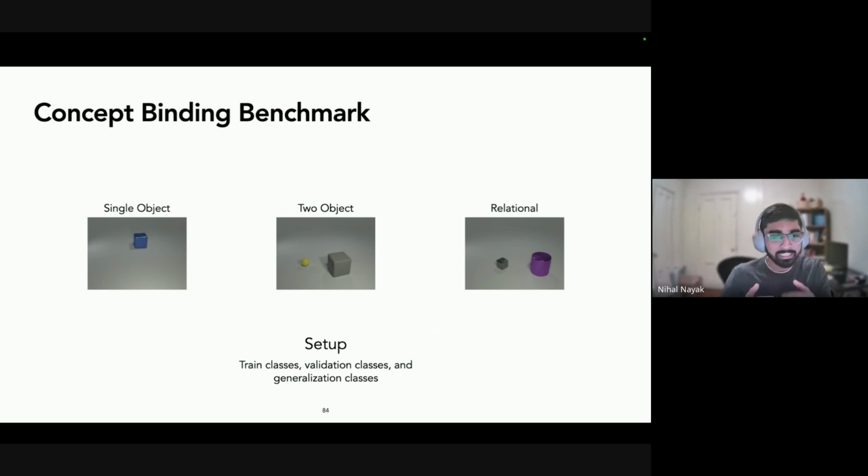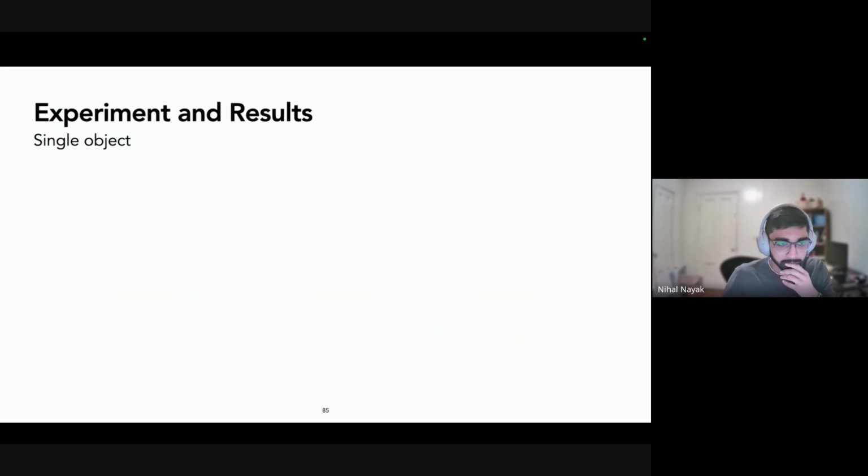Right. In each dataset, we have three splits: train, validation, and the generalization classes. All of them have disjoint classes. So we train the model on the train classes and then use the validation accuracy to choose the best performing model and report the accuracy on the generalization split. Here I will be showing you performance on the train and the generalization split. Let's look at the results.